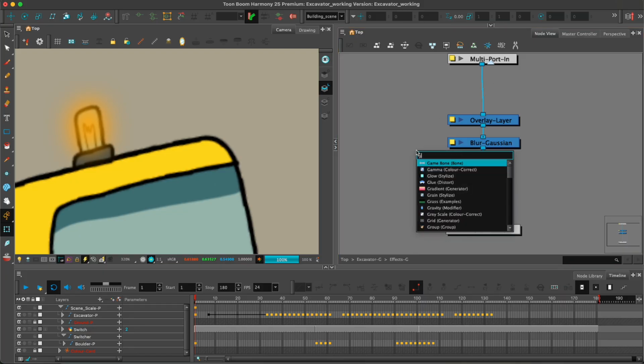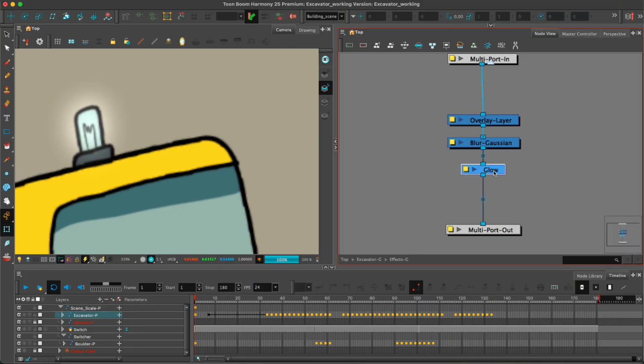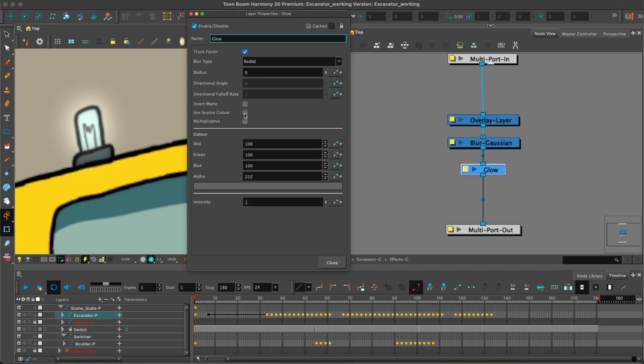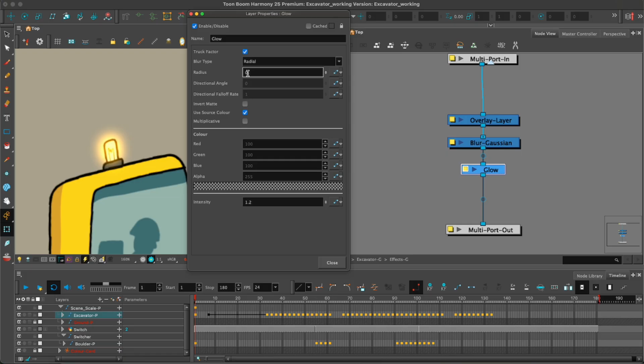Next up then, we're going to add a glow. Again, Alt or Option to connect it in below it. You can see the preview straight away. I'm going to adjust this inside the properties to use source color, increase the intensity. 2 is maybe a bit too much. I'm going to stick with 1.2, and then the radius you can adjust again, that's more blurriness. Okay, so there's my light turned on.